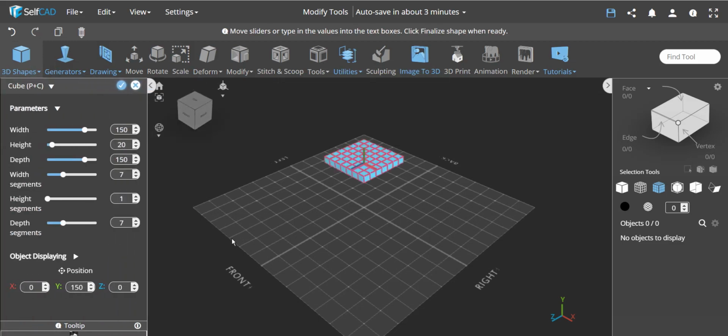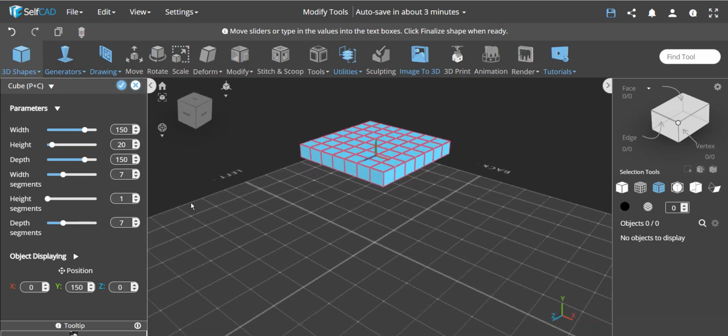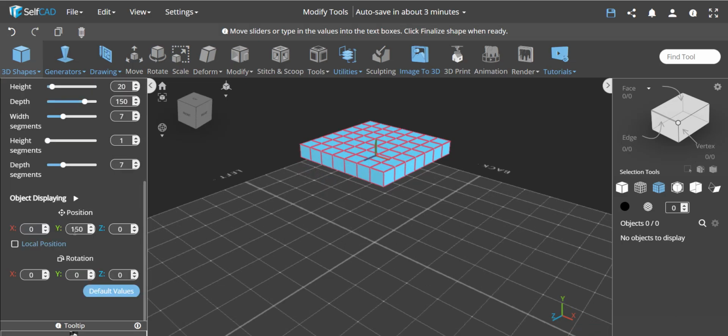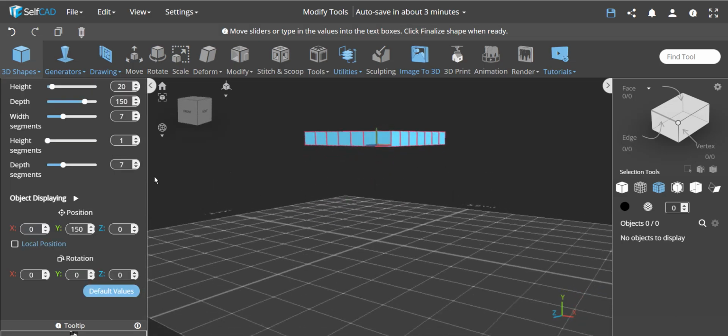So to get started here, I create a basic cube which I sized 150 by 150, width and depth, height 20. I added segments only in two directions, the width and depth, and the height stays 1. And then I moved it up by 150 from the floor, so I'll have room here to move it down.